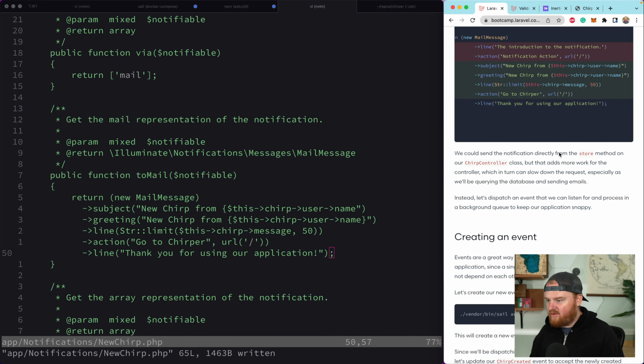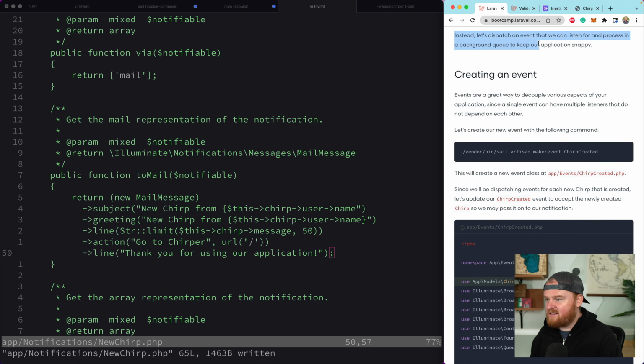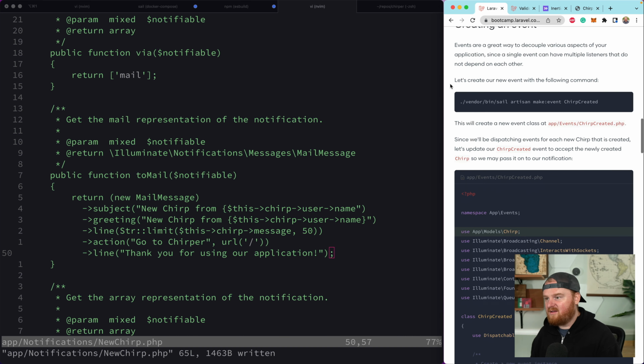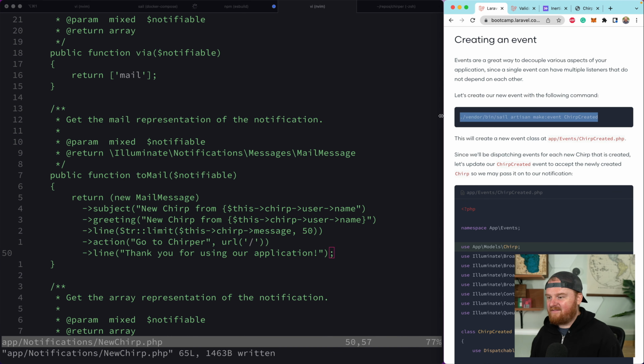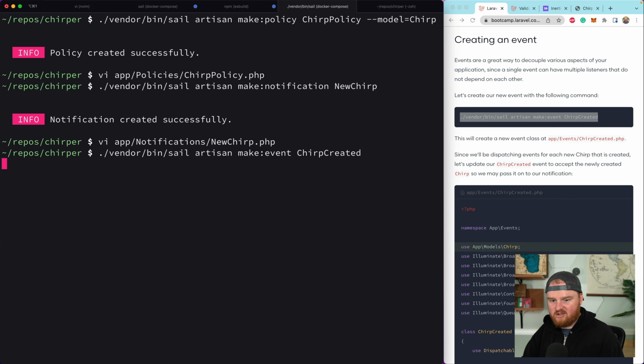Okay, we could send the notification directly from the store method on our chirp controller, but that adds more work to the controller, which in turn can slow down the request, especially as queuing the database. Instead, let's dispatch an event that we can listen for and process in a background queue to keep our application snappy. So we're going to create an event. This is another new concept. Okay, creating an event. Chirp created.